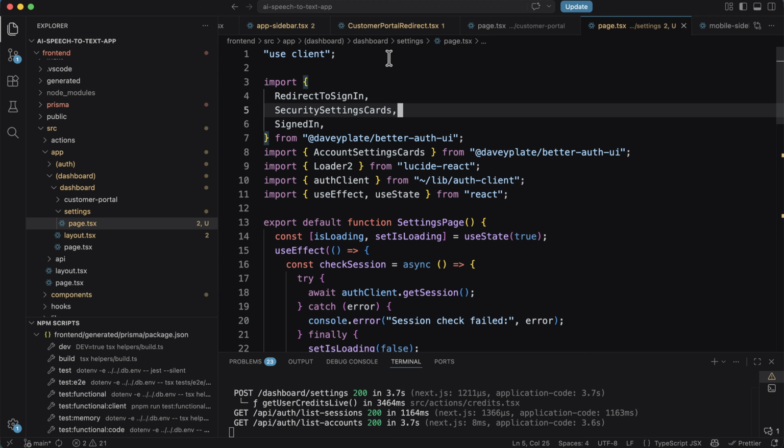We will use a pre-built component called the Account Settings card. This component provides all the essential user interface elements. It includes an avatar, display name, and email fields. There is also an option for users to change their password. We will mark this component to run on the client side.